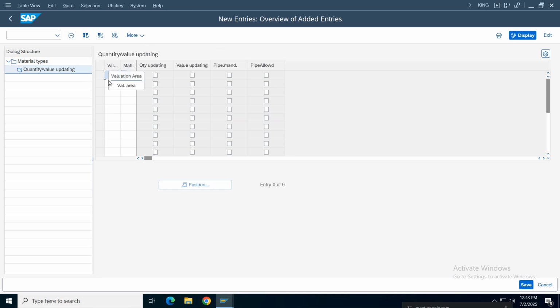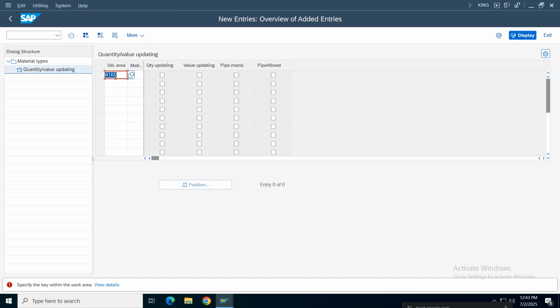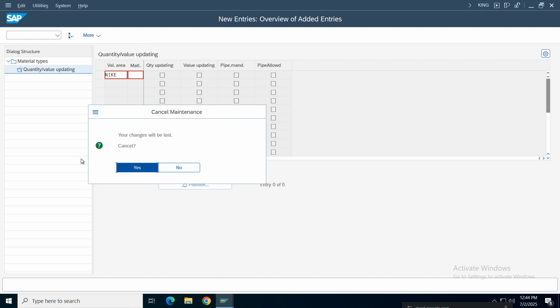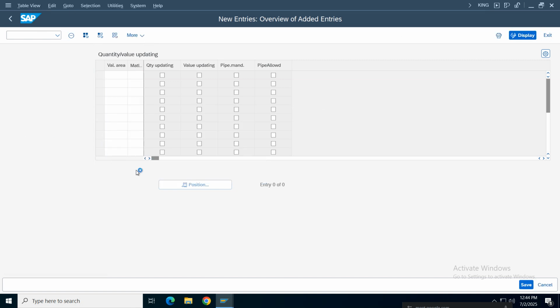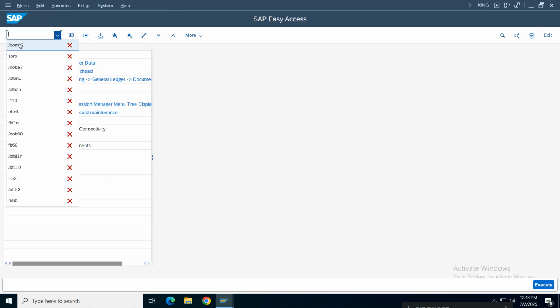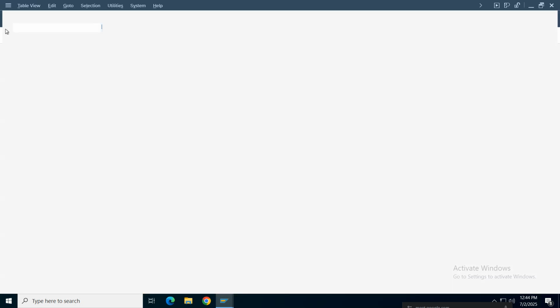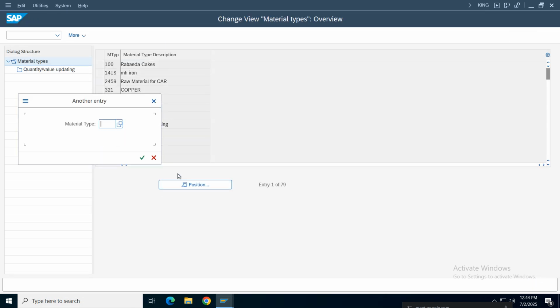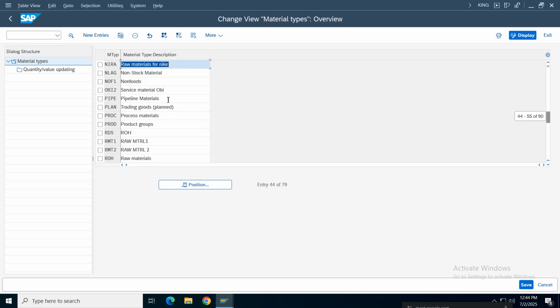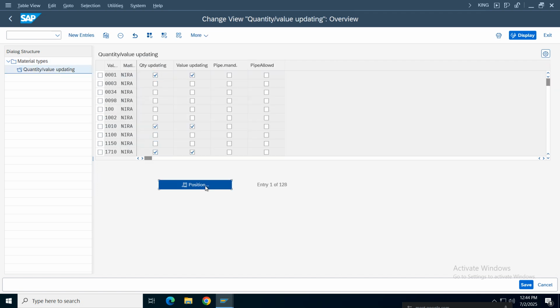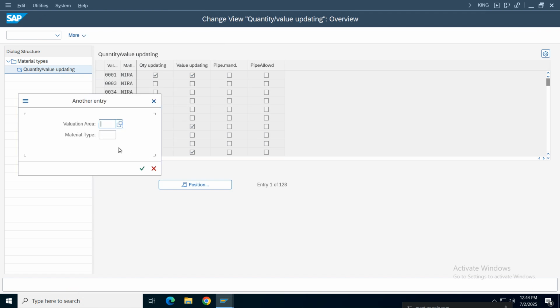So what is this one? Valuation area, Nike. Okay. So let us see. Cancel. OMS2 again. I think we have not created a position and Nike. Sorry, we have created with the Nira, sir, right, sir. So quantity value updating, position, changing the quantity value update may cause inconsistencies, right? Valuation area, we have not defined any valuation area.